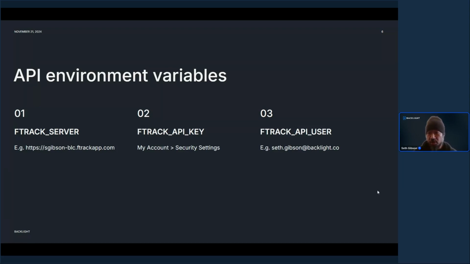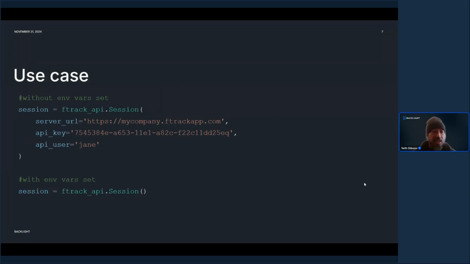Now, the practical use for these is that when I create a session, I can pass in the individual parameters, so the URL, the API key, and the user. But if I have the environment variables set, I can just call Session and it will read those environment variables. And that's really useful for when you actually start to deploy your scripts. So you won't have to actually write API keys, sensitive information, into your code. You can just set those environment variables on whatever machine is hosting your scripts, your actions and triggers, and it'll just pick those up whenever the action gets run.